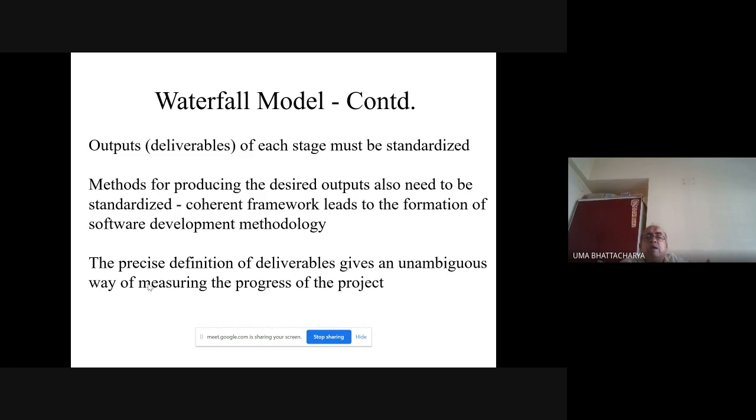I have given the example. When you manufacture bulbs, you must adhere to the standardized holder. You just cannot say that my bulb requires a special purpose holder. It will not work. Similarly, bolts, nuts, even as small as a gem clip, pin. So outputs or deliverables of each phase must be standardized.